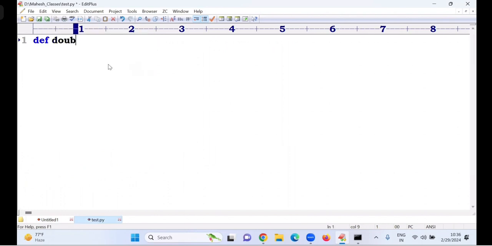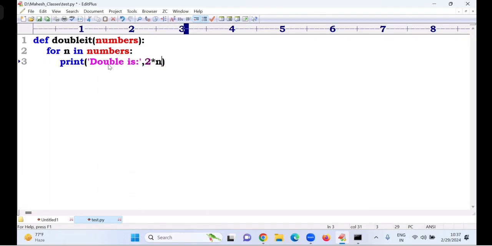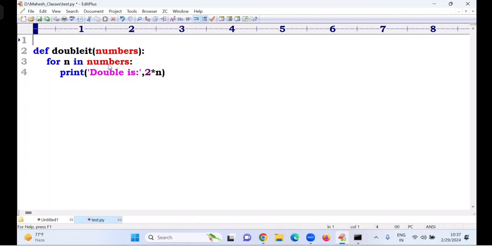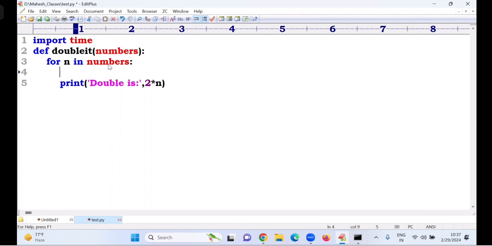Sir, I have a function, double it. Inside I'm passing a list of arguments, numbers. For each n in numbers, print the double is, and to get the double, 2 star n. Here every time I want to run slowly, each and every iteration I have to take 1 second, so time dot sleep equal to 1 second. Double it, calling the function, numbers I am passing.